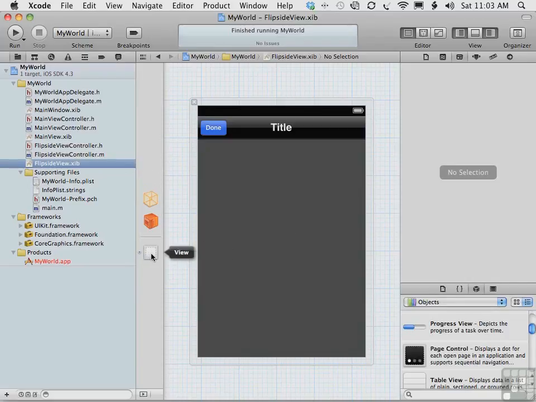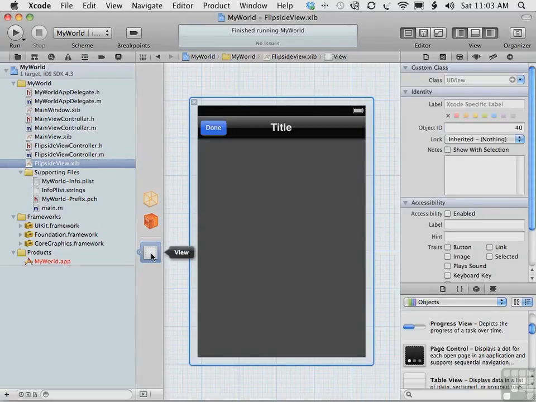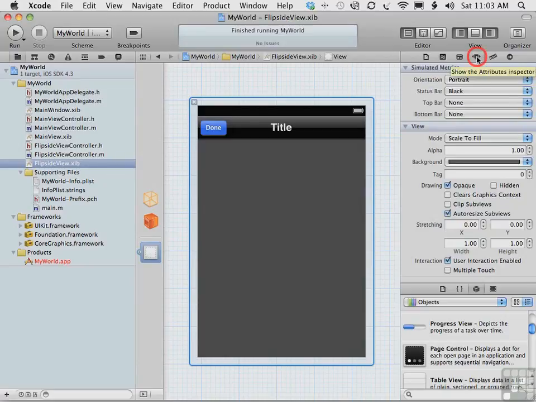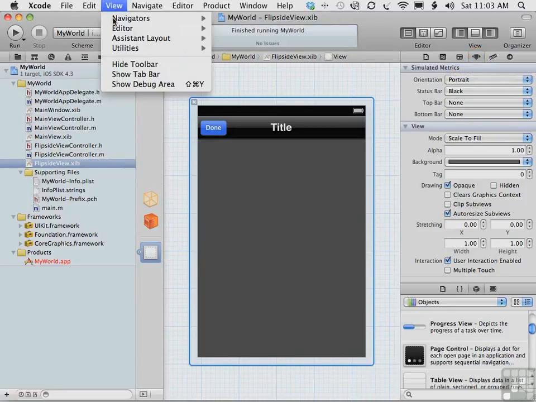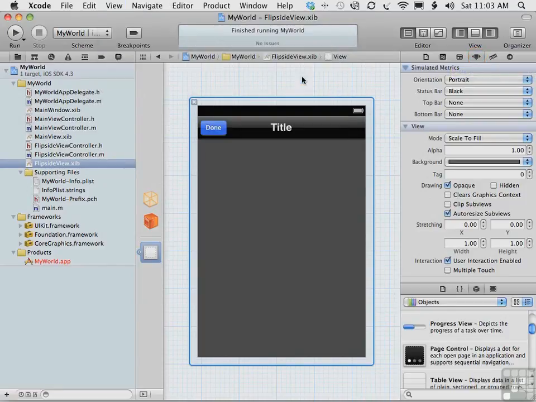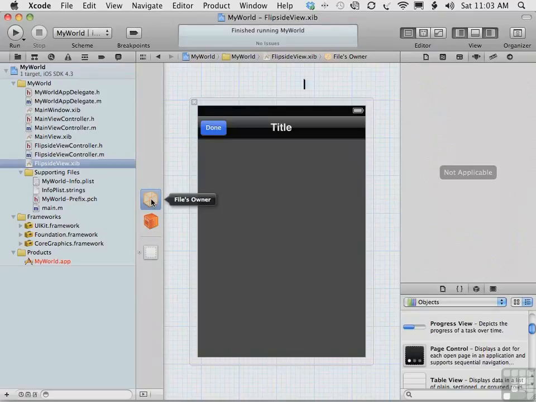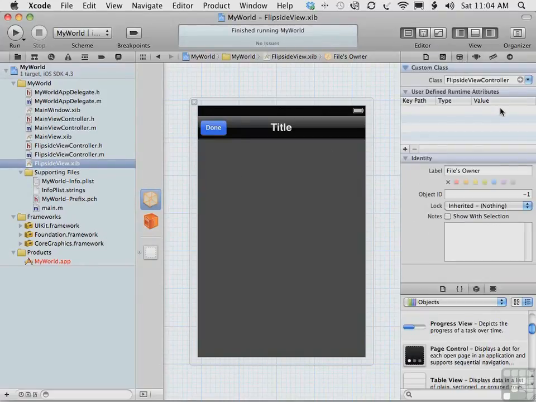We can then click the View icon in the Interface Builder dock and click the Attributes Inspector button at the top of the Inspector pane, or of course choose View, Utilities, Attributes Inspector. And here are the view attributes for the view. You can see that it includes a black status bar and a dark gray background. Let's select File's Owner at the top of the dock and then click the Identity Inspector button, which is right here. And we can see that the file's owner, the object that is going to use or own this file, is FlipsideViewController.